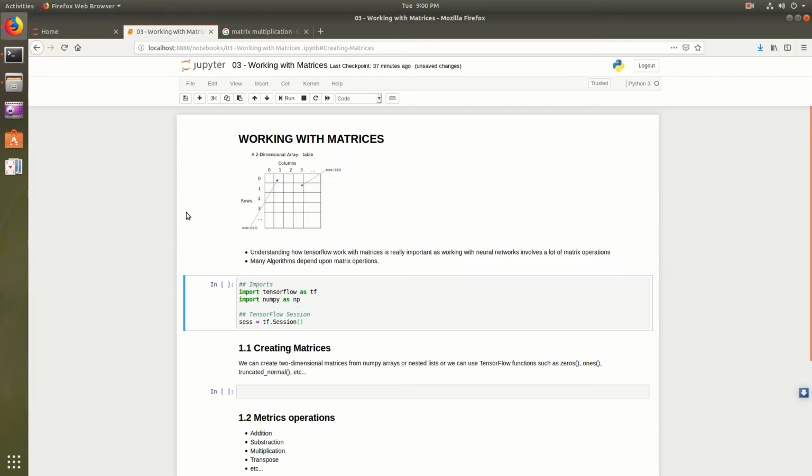Understanding how TensorFlow works with matrices is really important, as working with neural networks involves a lot of matrix operations, and many algorithms depend upon these matrix operations only. Everything in machine learning is just represented in the form of some matrix.